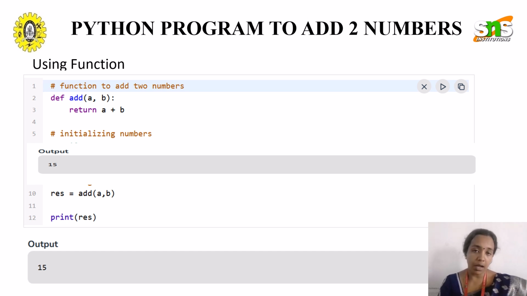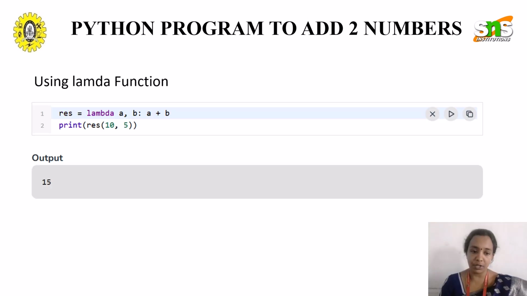So that is the concept here. First, I have to define the function add A comma B. Then I have to call the function using maybe C or maybe RES. Then I have to print the value. So that is addition of two numbers using function.